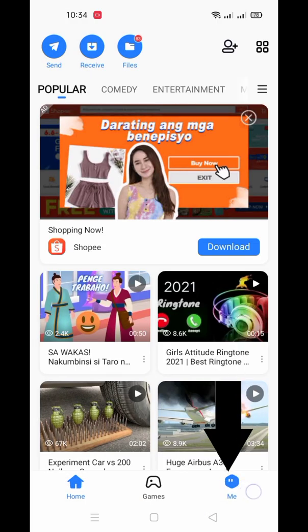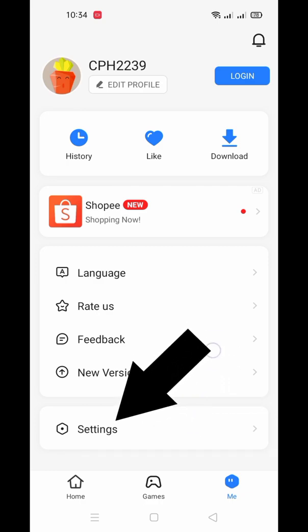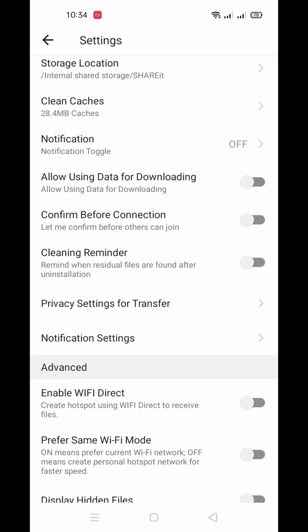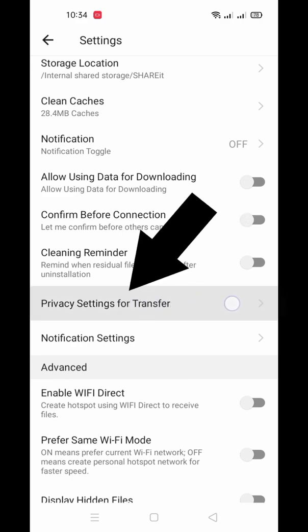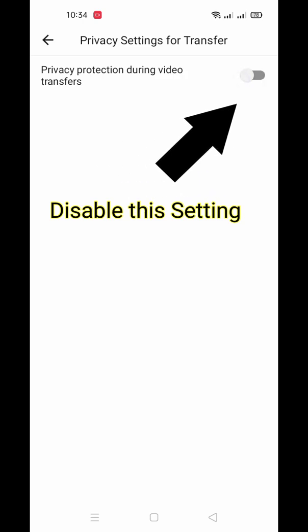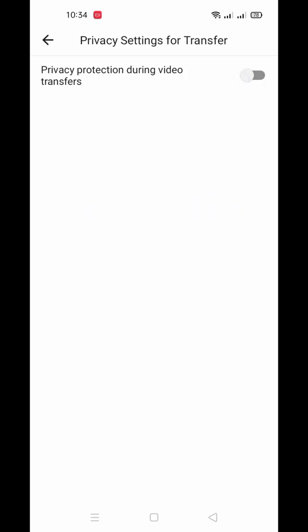Just go back to the main page of your ShareIt and click Me. Then look for privacy settings for transfer and disable this setting. And after disabling the setting for transfer, the next video you receive will not be protected.